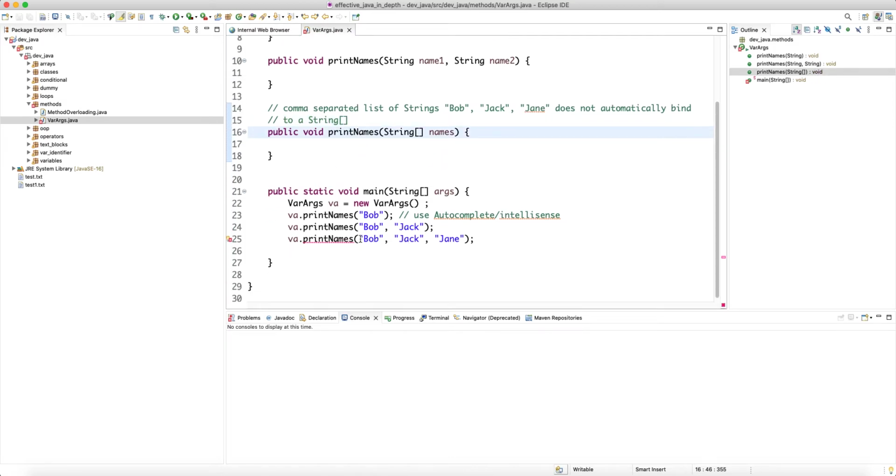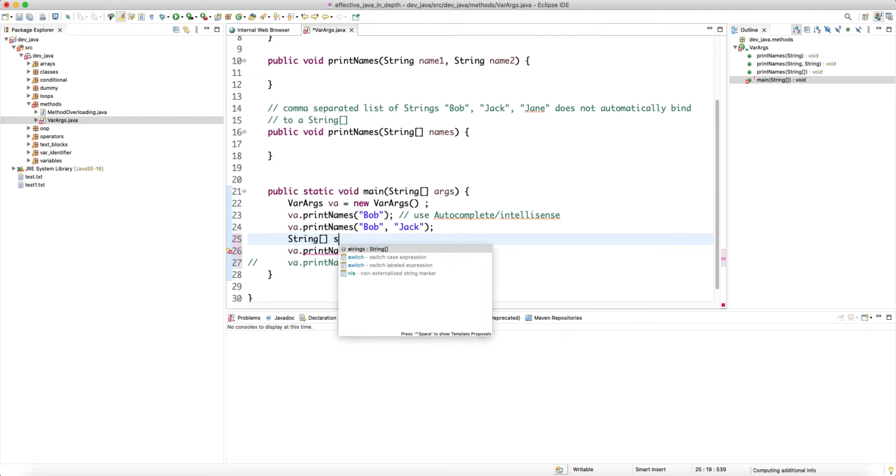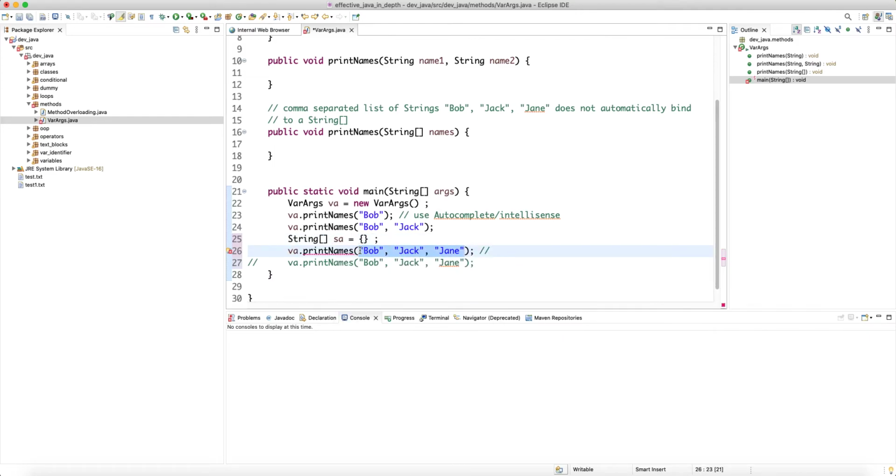So what's the solution here? Let me copy this and paste it again, and I'm going to comment this. The solution is to either create a string array beforehand, like a string array SA equals, and then we immediately initialize it with these elements. We saw that when we immediately initialize an array as soon as we declare it, we don't need to use the new operator, and we pass SA here. Now this obviously is an array, so it binds to this method.